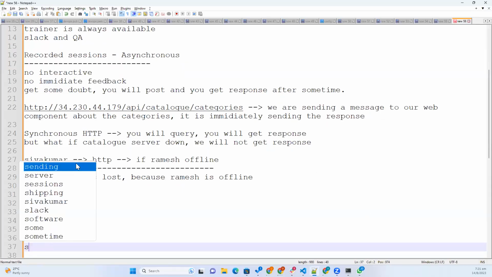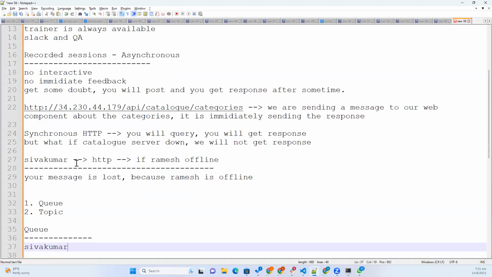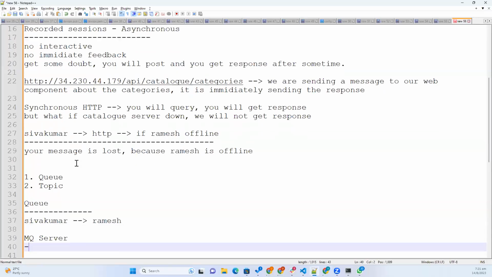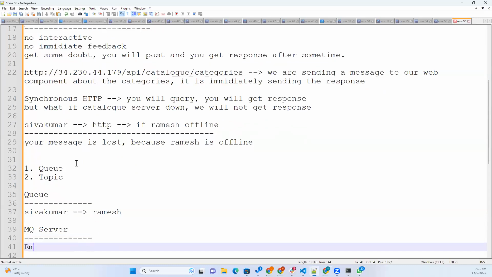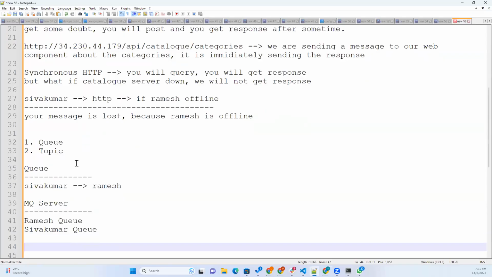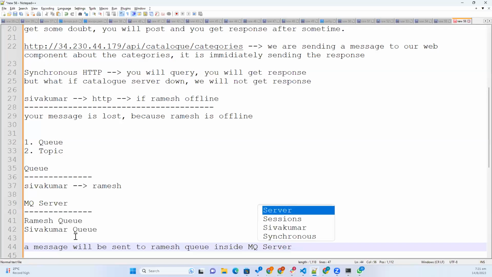So Sivakumar is sending a message to Ramesh. What will happen here is, in the WhatsApp MQ server, every one of us has one queue. So there will be a Ramesh queue and there will be a Sivakumar queue. Now Sivakumar is sending a message to Ramesh; this message will be sent to the Ramesh queue inside the MQ server.